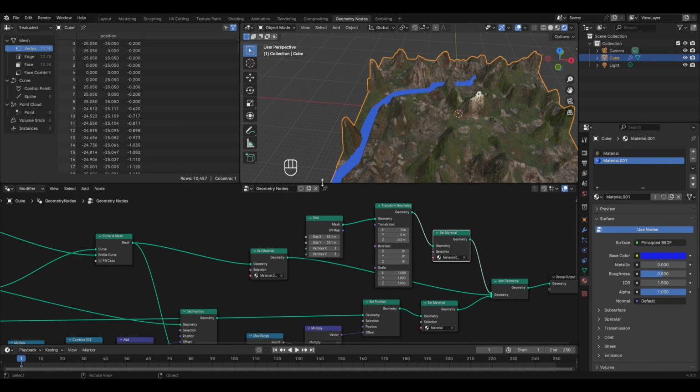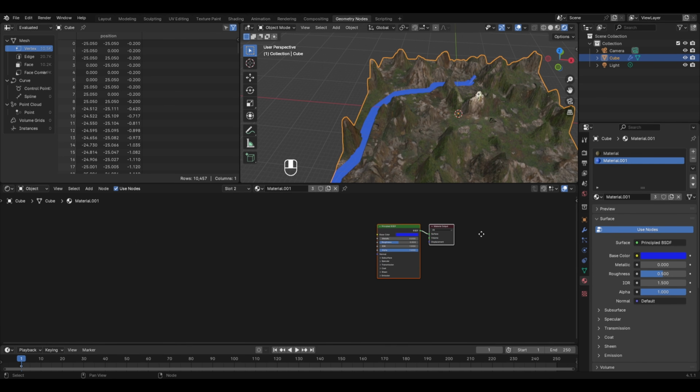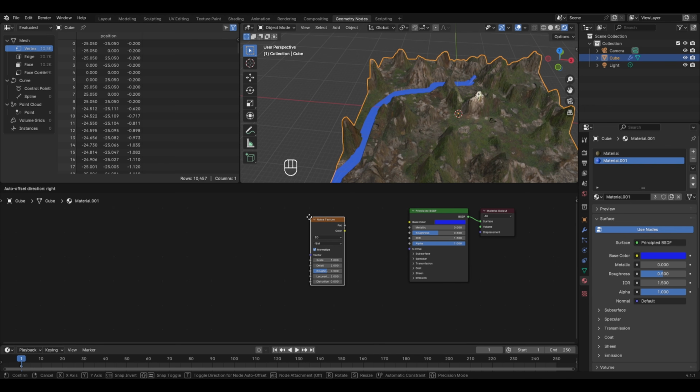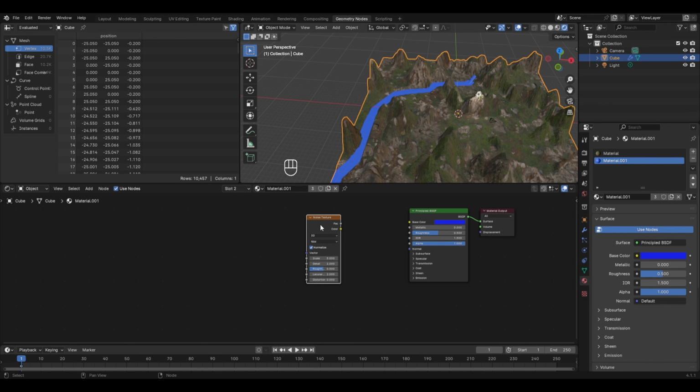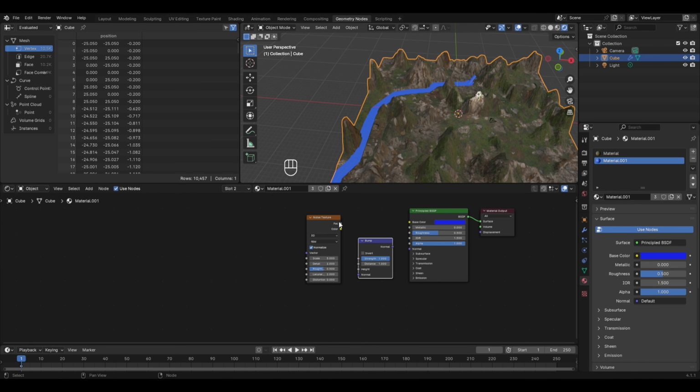To make it look like realistic water, I'll go back to the shader editor again, and now we'll be using the noise texture. So press Shift plus A, go to texture and select the noise texture. Let's place it over here, and we'll be connecting it to the bump node in order to give the water a 3D look. So press Shift plus A, go to vector and select the bump node. Let's place it over here. Take this factor socket and connect it to the height, and take this normal socket and connect it to the normal in the principal BSDF.